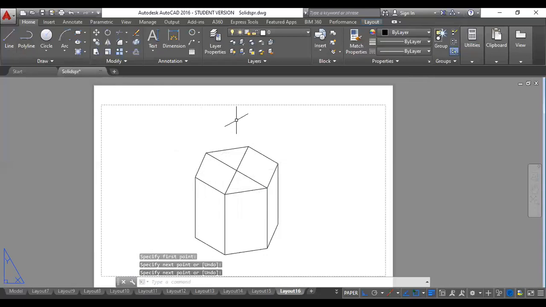From here I have to draw the axis of the sphere. So let us say diameter is 60 mm, so the radius would be 30. From here I will go straight 30, enter. So this becomes the radius of the sphere.